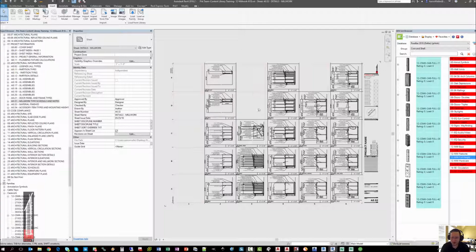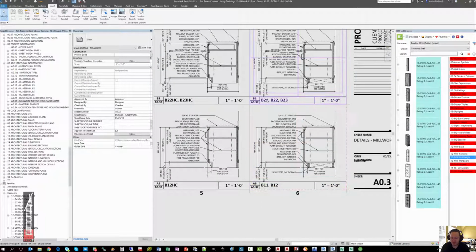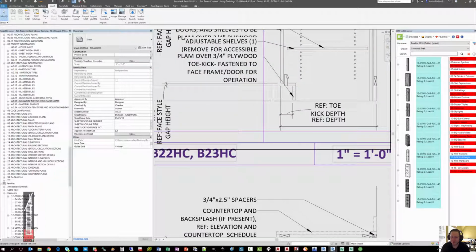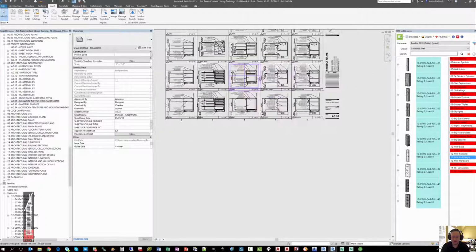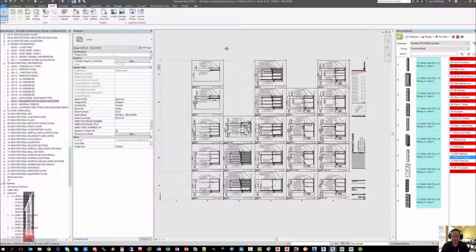you'll get a fully loaded sheet of base cabinet details. You'll see base 11 and 12, base 21, 22, 23, and you'll see that the HC cabinets have their own details that account for the toe kick being fastened to the doors themselves. These details can then be used or modified to suit your firm's needs.